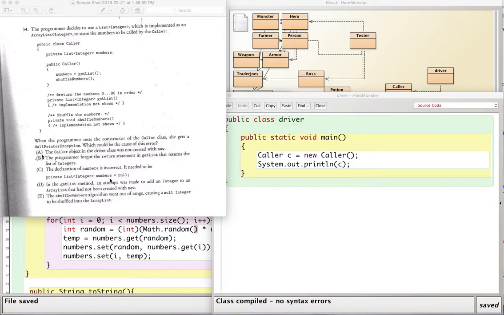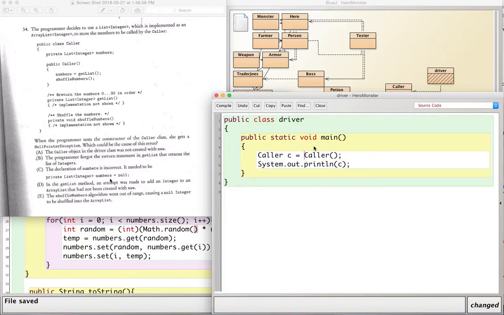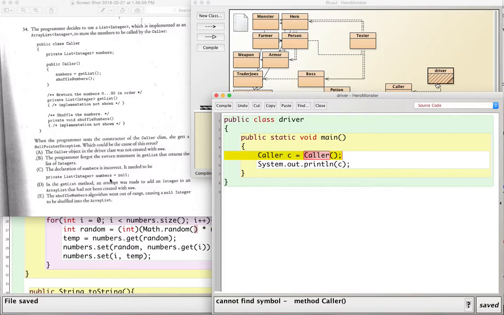And option A is saying that the Caller object in the driver class was not created with the keyword new. So I'm over here. I'm going to take away the new keyword. I'm going to compile. And what does it do? The important part is it does not throw a null pointer exception.